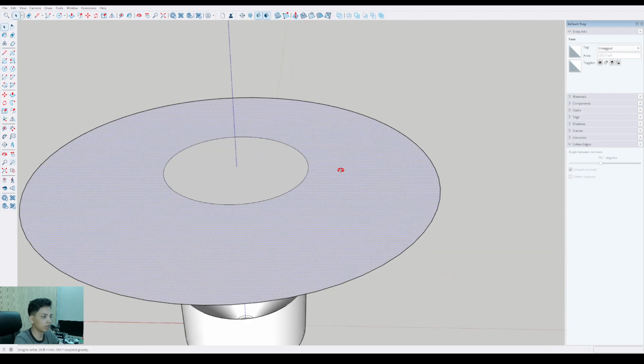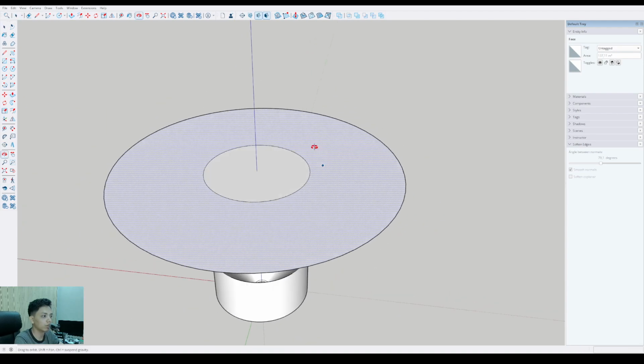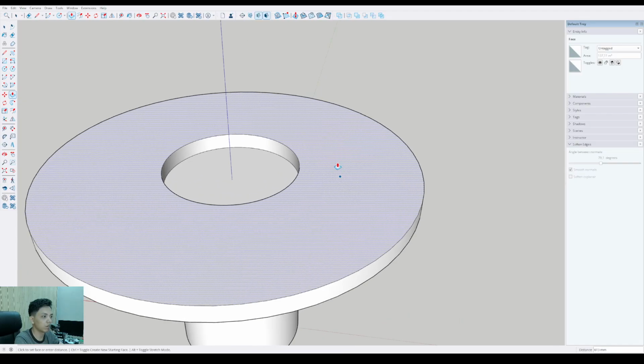Okay, so we can click this plane again, and then we can select this push and pull, and then we can push up until this position. Maybe it's just a small height right there. We can click this one.